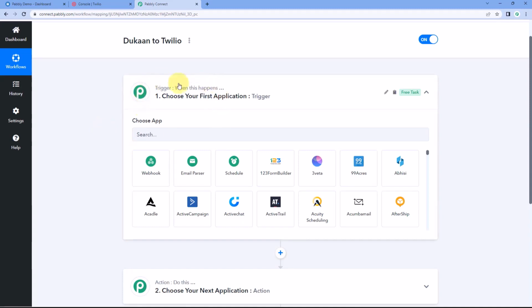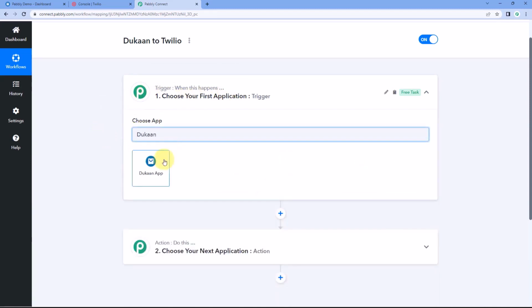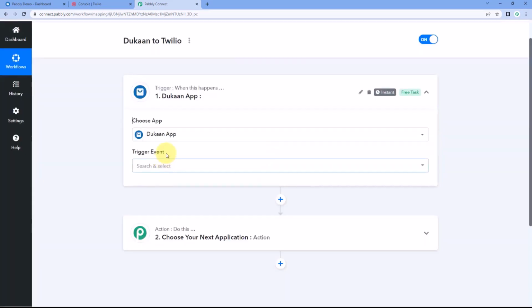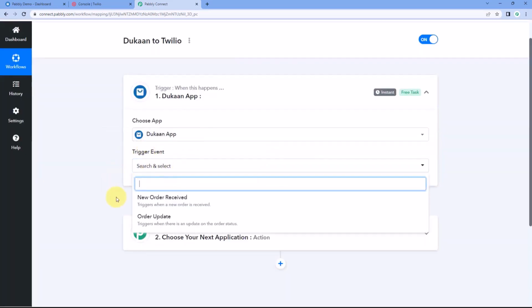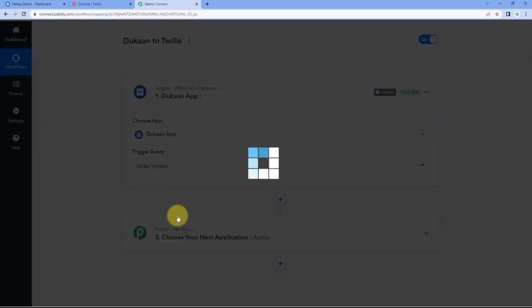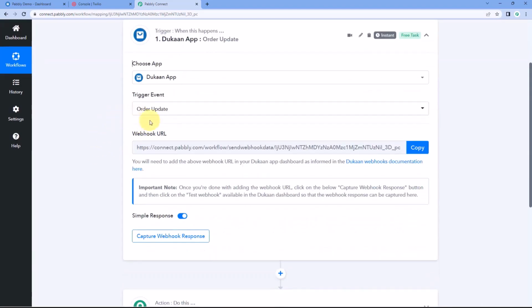So let's begin, guys. Here in the trigger window, in choose app, search for Dukaan. Select the Dukaan app. And in trigger event from the drop down, select order update as the trigger event. Now after selecting our trigger event, Pabbly Connect gave us a webhook URL. Using this webhook URL, we are going to connect our Dukaan store with Pabbly Connect and get the order update data. How can you use that?